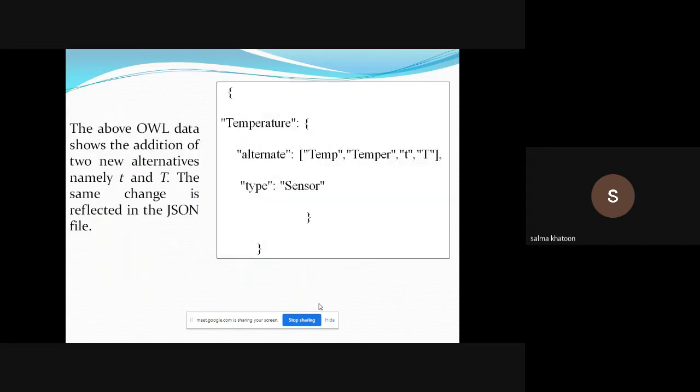So this is the resulting JSON file. We can see in our previous JSON file only two variables are available, temp and temper, and after the keys are added the ontology is automatically updated in the OWL file itself, and also in the JSON format itself. See here the OWL data shows the addition of two new alternatives, T and capital T.